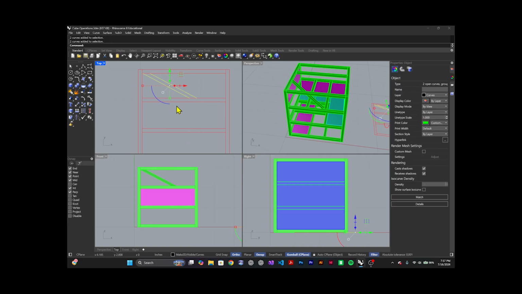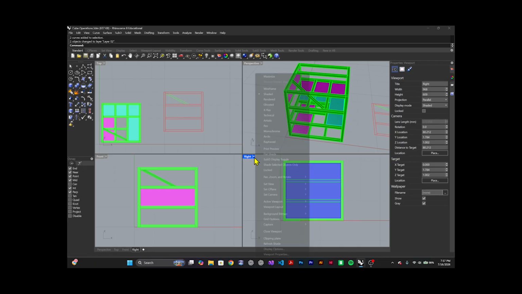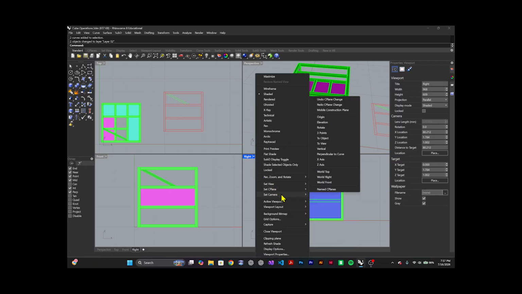I'm gonna select this, then move it to my layer number two, and there you go. So there's your first elevation, guys. You guys need to remember. So now what I'm gonna do, guys, is I'm gonna go ahead and do not my right elevation, but I'm gonna do the left one.